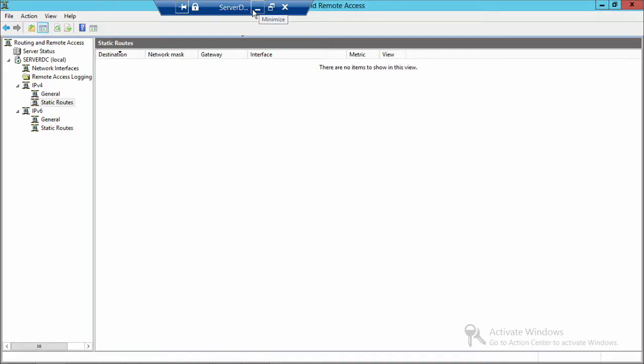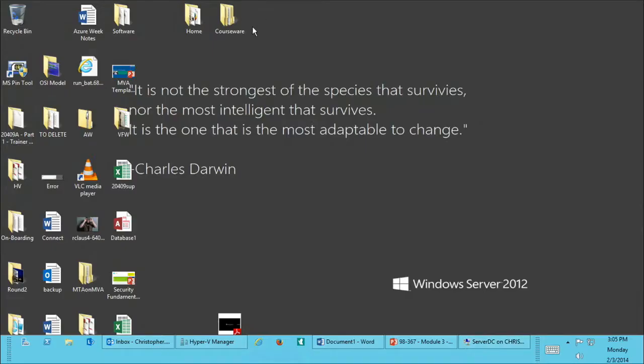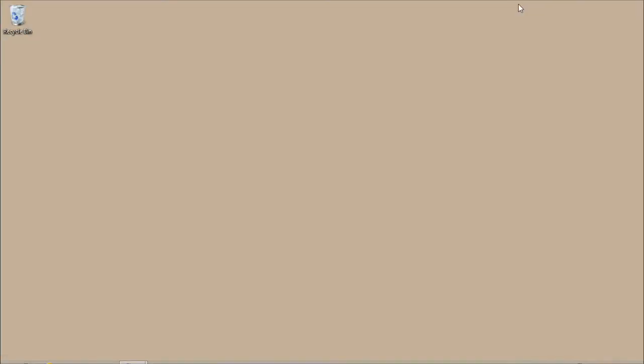But you're looking at an interface right now that Windows Server allows you to use to set up a Windows Server as a router between network segments. And that's one of your options.